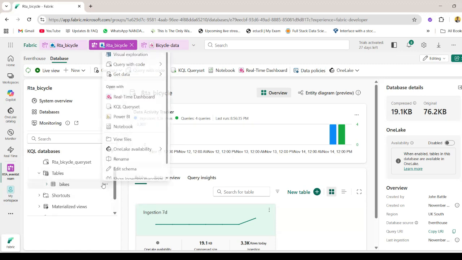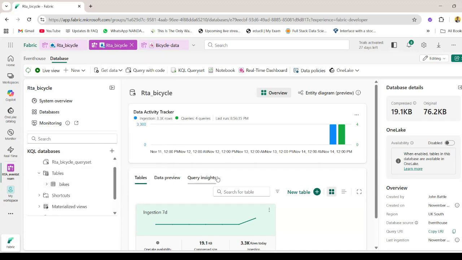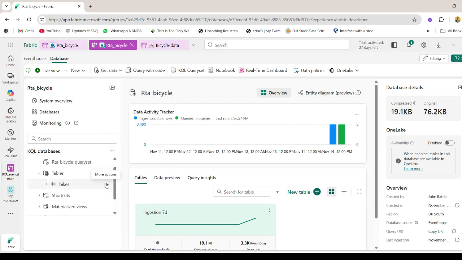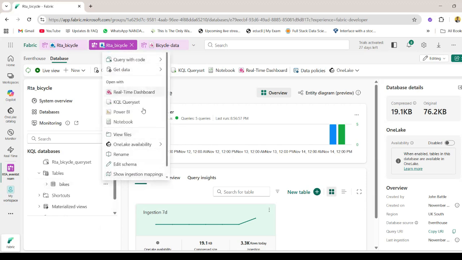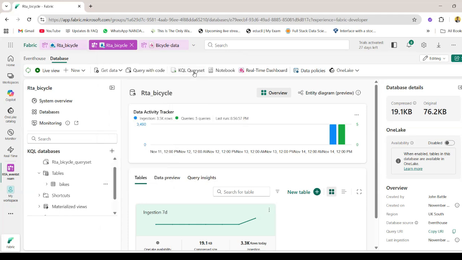I'll try to query and see the top 100 rows of this. In order to query this, click on the table whose data you want to see. Click on these three dots, and you'll get a number of options over here. Go with query with code. And as of now, I'll just see the last 24 hours of data.